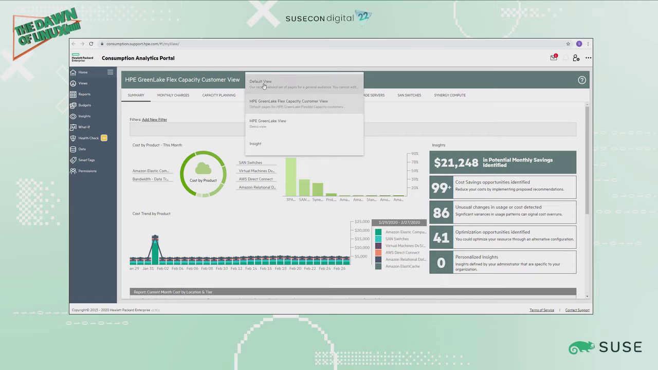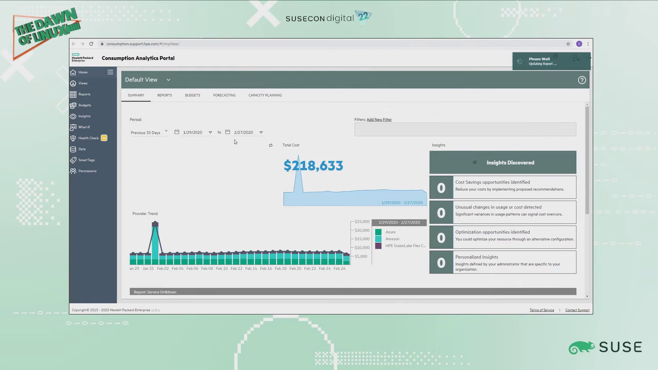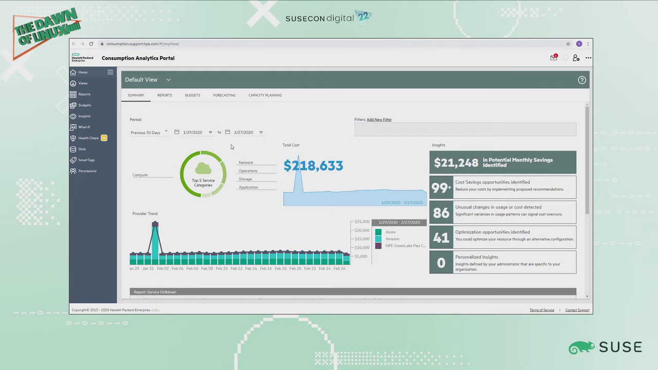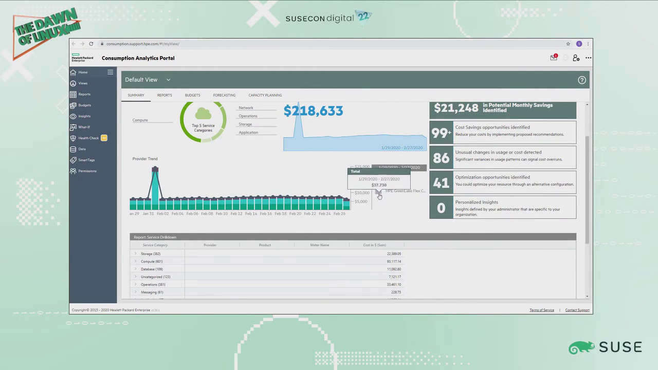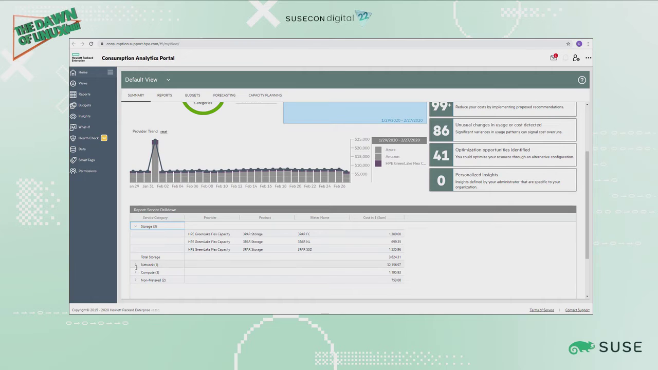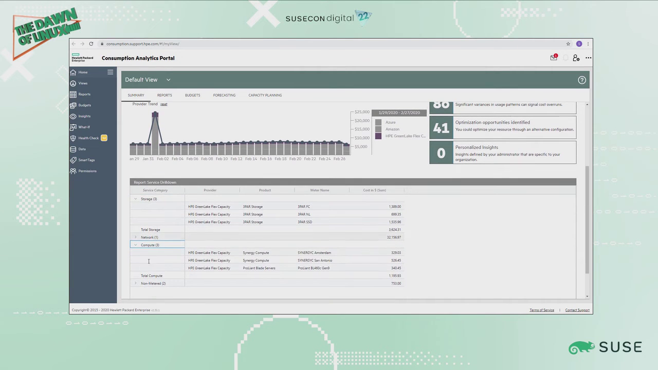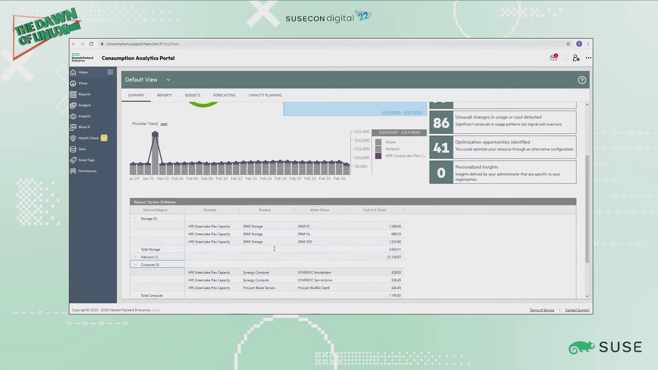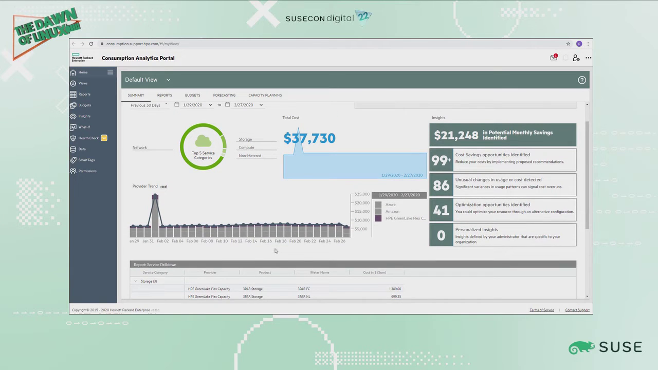So in this case, we'll switch to a different view that's a little bit more appropriate for this user. And I can start to drill down and take a look at what my GreenLake on-prem costs have been for this particular customer and understand where those costs have come from over time. So in this case, I've got some storage, some network and compute costs that I'm consuming on our GreenLake contract from HPE. Consumption Analytics lets me see and understand those costs.